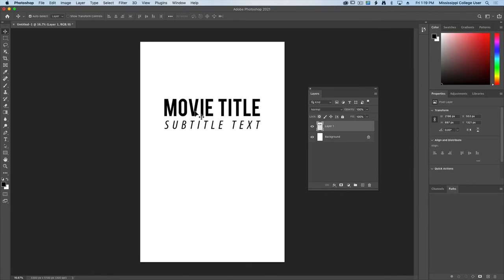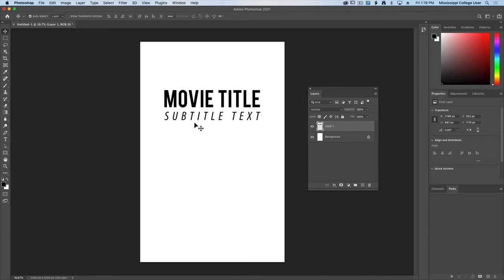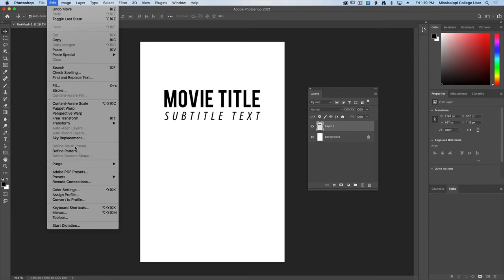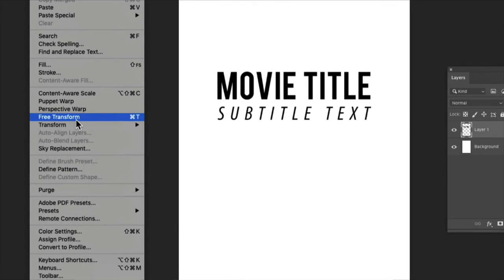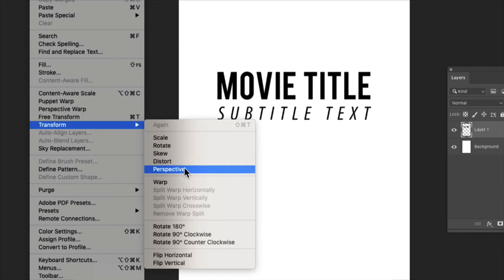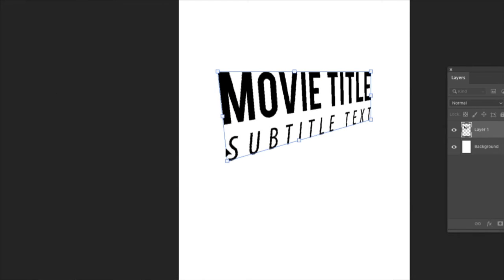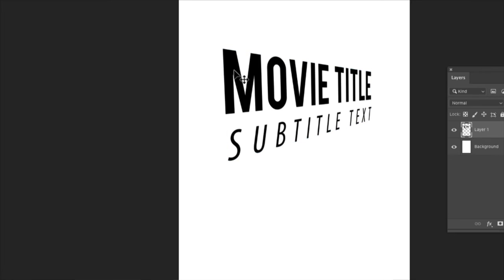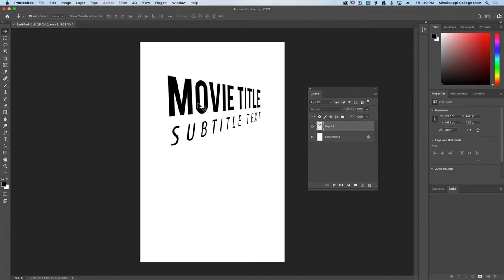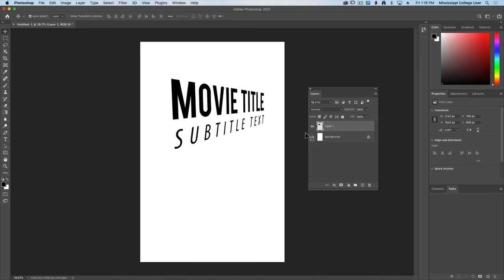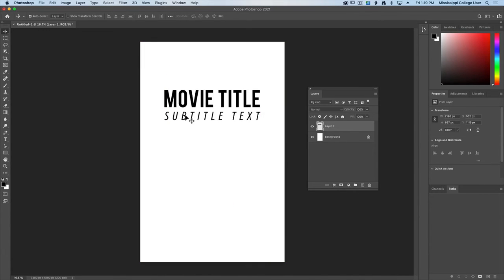Now, we can do the same kind of distortion transformation with our movie title and subtitle as we did in Illustrator. If you go up to Edit and down to Transform, notice that there is a perspective and a distort. However, don't do that just yet. If I was to distort this already and create this, when I hit return, it's going to transform my title, but if I need to go back and make a change, well, I can't do that. It's going to lock in that particular change.